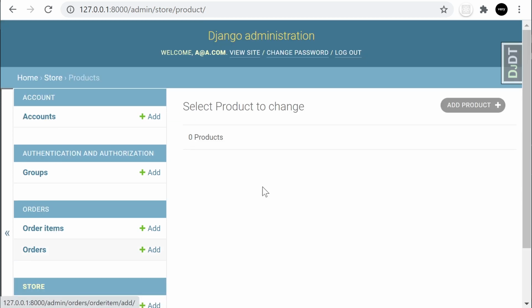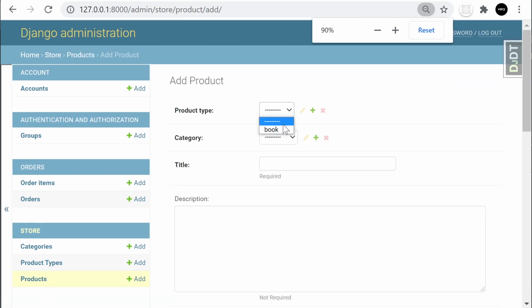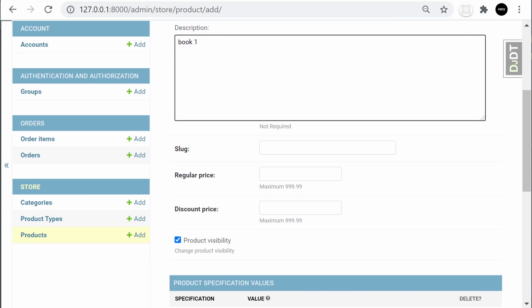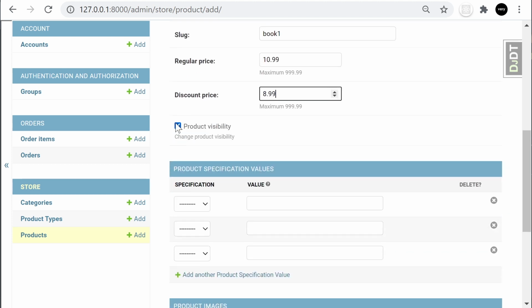So now I can go into my products and I can now add a product. So I've got product type, book, category, Django, title, let's just call this book 1. And the slug, remember we're using the slug, so we can't have a space. So I'm just going to call this book 1. Regular price, $10.99. Discount price, $8.99. It's not bad. And then product visibility.